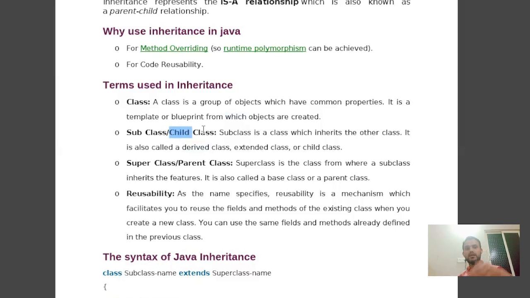So in that way, child level 1, child level 2, we can categorize. It will become clearer once we take another two or three classes of theory, or practical, or theory plus practical both. A subclass is a class which inherits another class. It is also called a derived class, extended class, or child class.